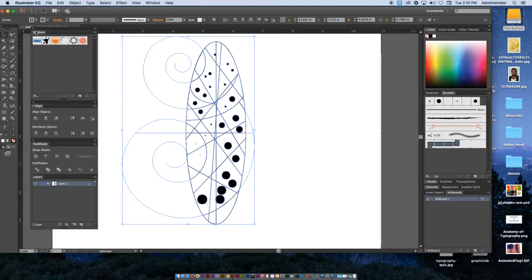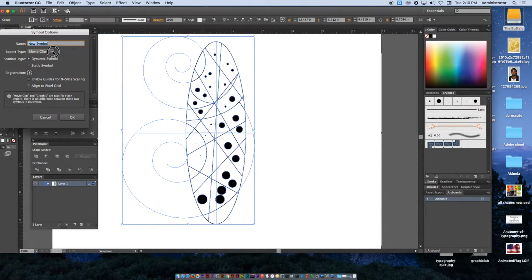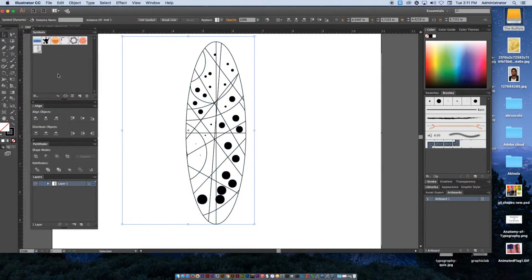Then we are going to go to the Symbols panel, go over to the top right-hand corner, click, and choose New Symbol. We're going to make it export as a graphic clip, and we can name this oval 1, whatever you'd like to name it. We're going to leave it as a dynamic symbol, and we're going to hit OK. So you see it added it right here to the Symbols panel.